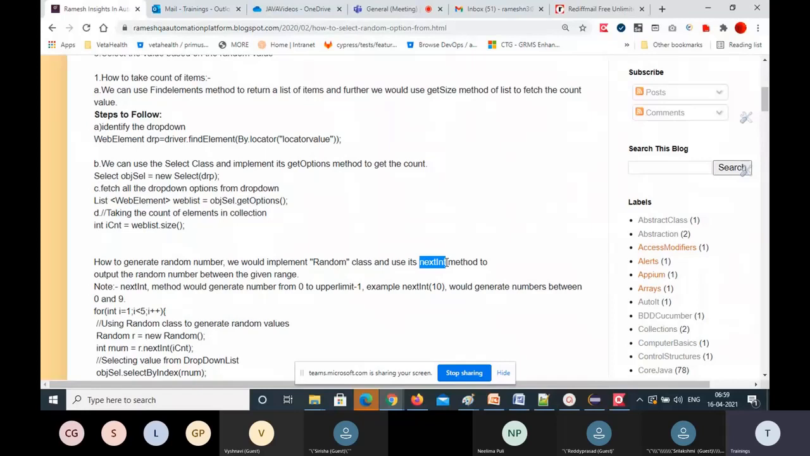Random number means index, right? It's an index. So call the index based method. The index based method we have is the selectByIndex method. You call that, then that will select. So that's how to select a random option from the drop down.